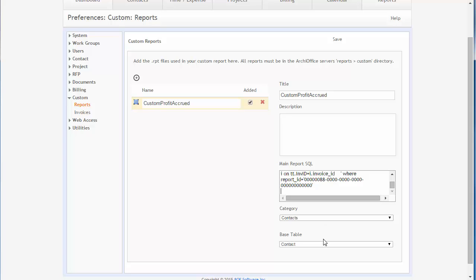And then category and base table, again, this information would be provided to you. But in this case, this is a profitability report. So that is going to be based on projects. So we're going to have it show up in the projects category, and it's based on a base table of project as well. So we put in that information, save, and that's it.